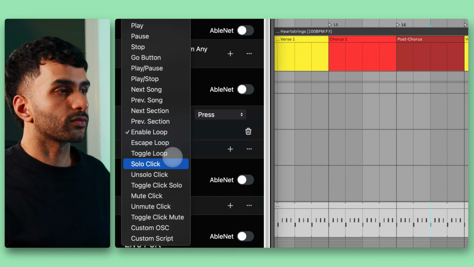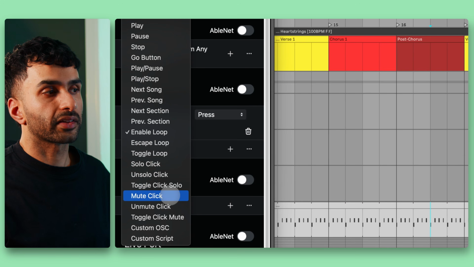The cool thing is that since AbleSet can now identify which track your click is coming from, I can map click soloing to a MIDI controller. Back in the MIDI mappings, I've got different options for soloing the click or even muting the click. You can already imagine how this can be useful. Let's say the band has gone off track, just solo the click to keep everyone in time while you realign playback. Muting clicks probably has fewer use cases, but it's there if you need it. Let us know what you might use it for in the comments.